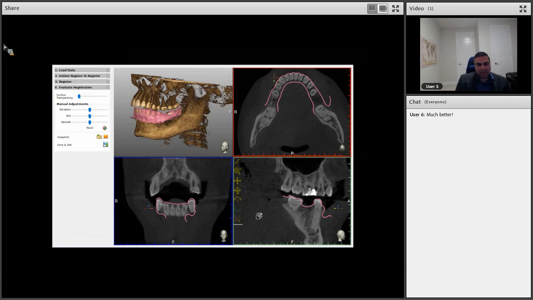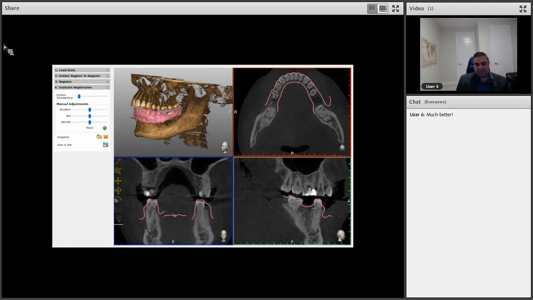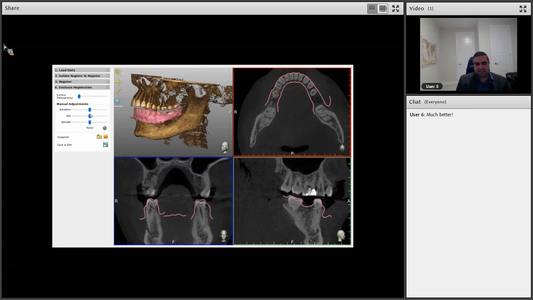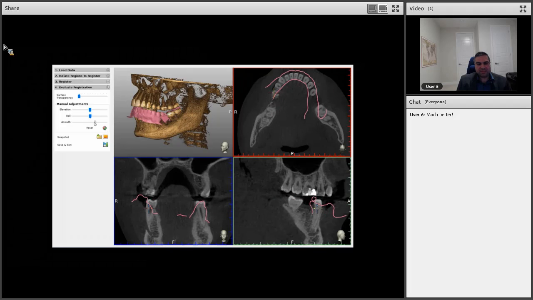And then you have these other tools. For example, you can manually fix the rotation along the 3 axes. You can change the elevation, which essentially changes the rotation in the anterior-posterior direction. The roll will change the rotation in the left-right direction. And the azimuth changes the rotation around the patient. And if you make a mistake, you can always hit reset.